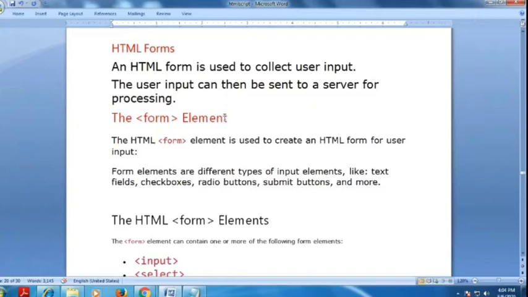There are a number of form elements. We will see only some simple examples that are used regularly. These buttons are used in regular form design. So I will explain only some four or five form buttons. Okay.